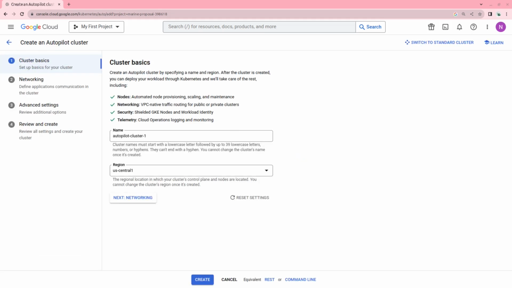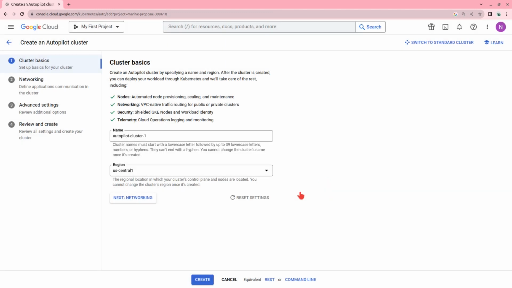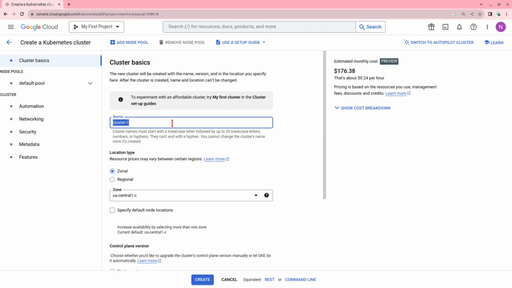Okay, so what we have to do here is to switch to standard cluster. Yes, switch to standard cluster. Okay, now let's go forward. From here we will be giving it a name. Let's give it a name of standard. Let's go forward. We will be going with a zonal.